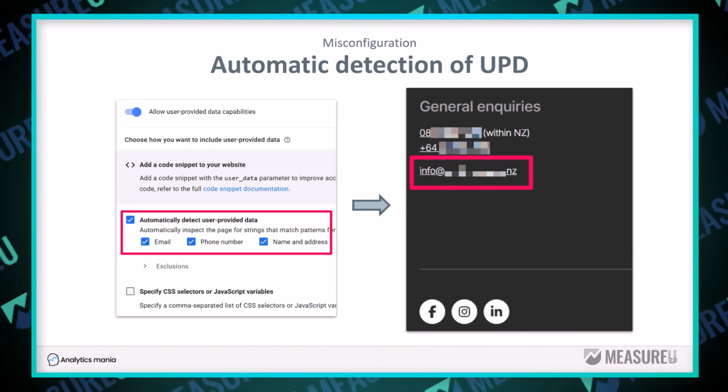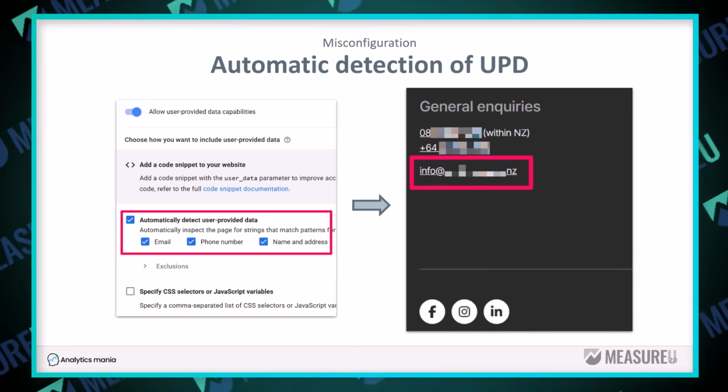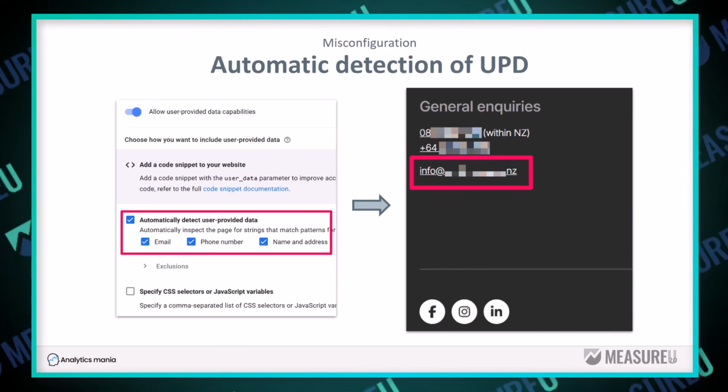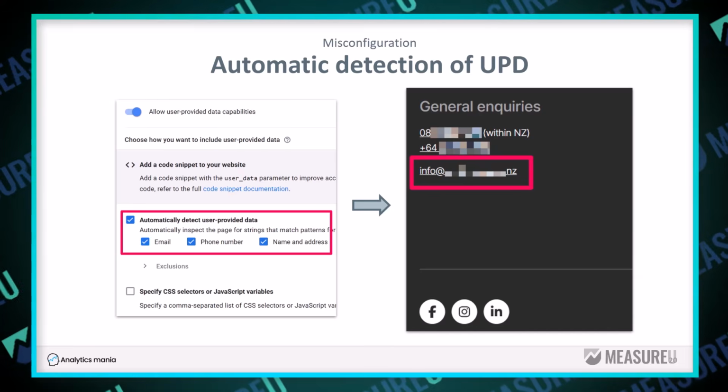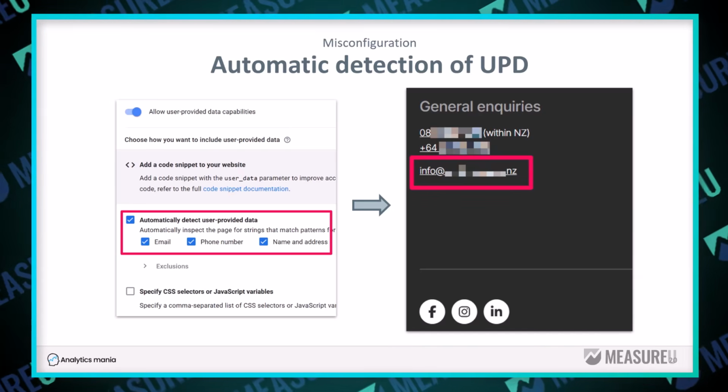But going back to this topic, if you decide to use user provided data capabilities in Google Analytics, because maybe you later import that data to Google Ads, then try to avoid using the automatic detection. Your number one choice should be to use the manual setup.